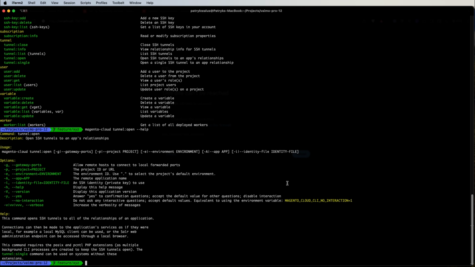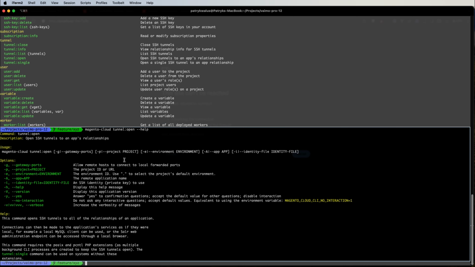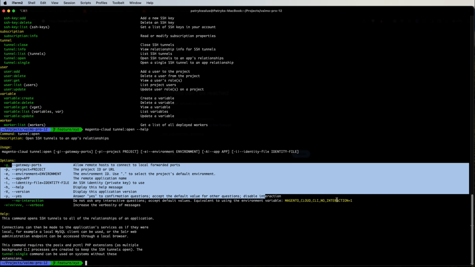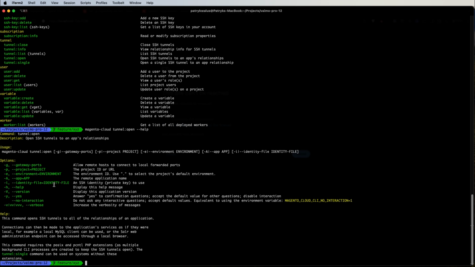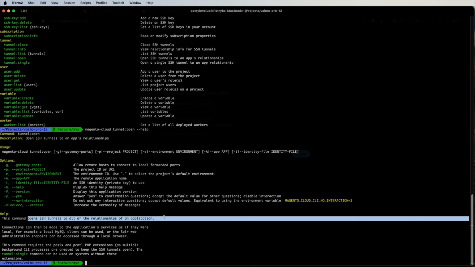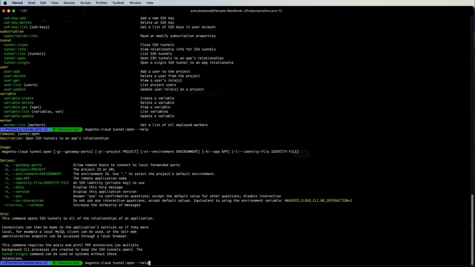So let's see what we've got here. Description: open SSH tunnels to an app's relationships. We simply use tunnel open and it will open all the tunnels to all the relationships that we have configured for this particular environment. We have some additional parameters, but we are not interested in that. And help information: this command opens SSH tunnels to all of the relationships of an application. So this is just what I said. So let's just try it out.